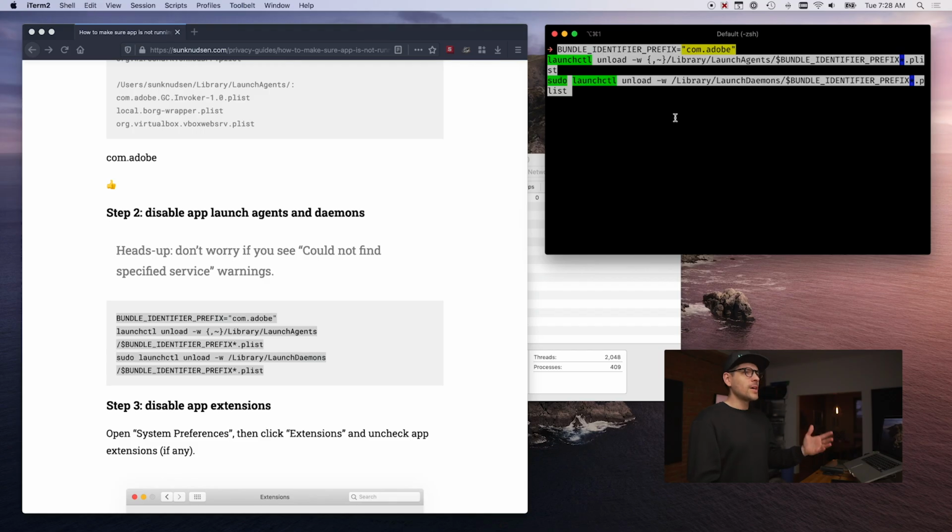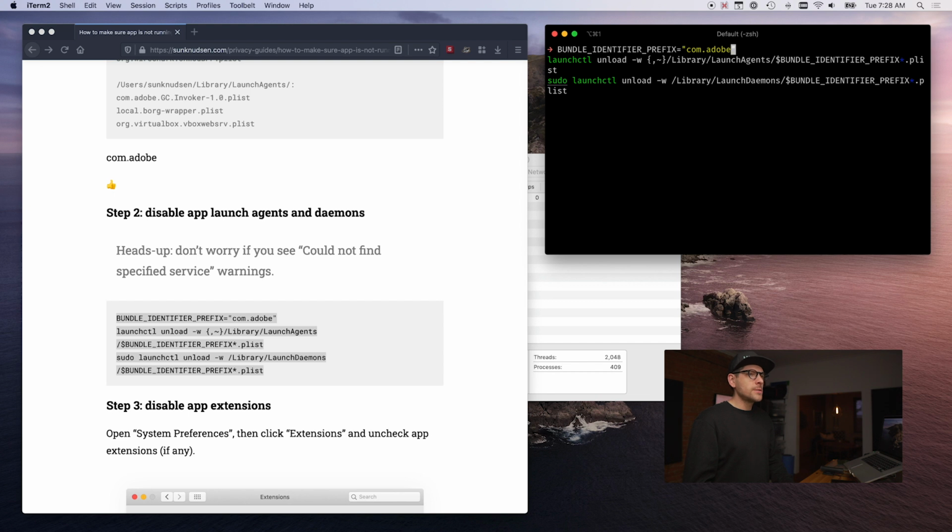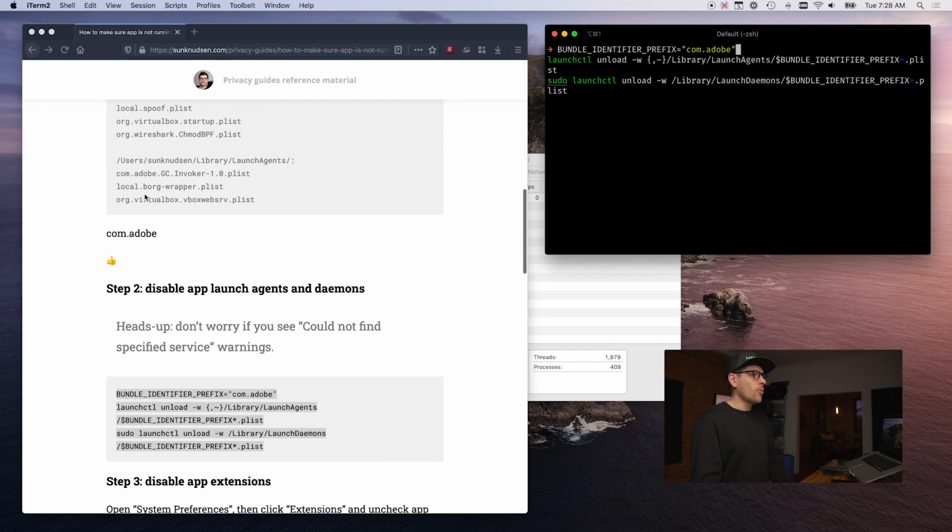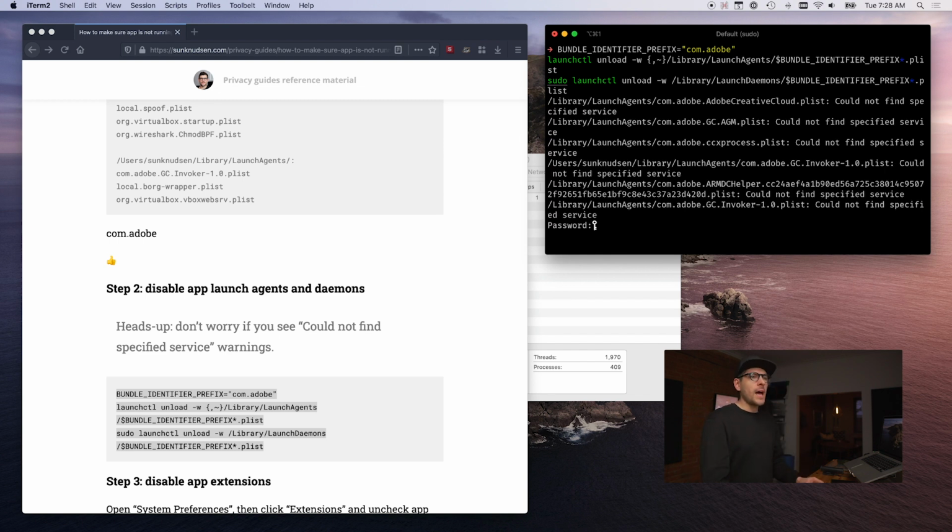Anyways, if I run this, you would want to change this part here. So the string, instead of com.adobe, could be anything else. Say you wanted to do it for VirtualBox, it would be org.virtualbox. Then when you press enter, I'm going to have a whole bunch of "could not load specified service." That's cool. I've already run this. This is my real computer. You might have a few as well, and it's okay. You can just ignore those.